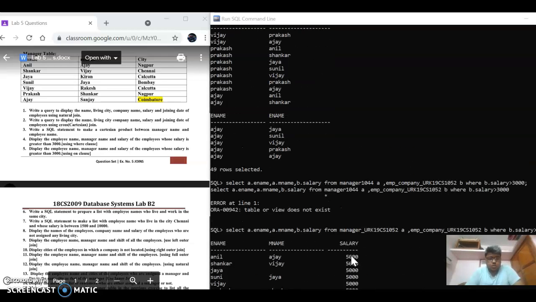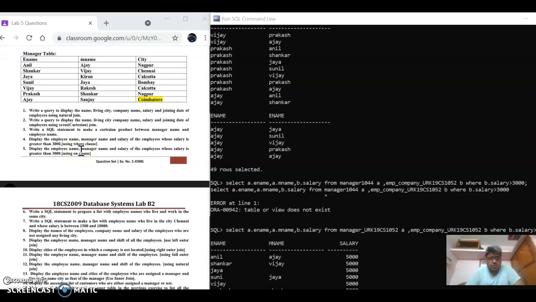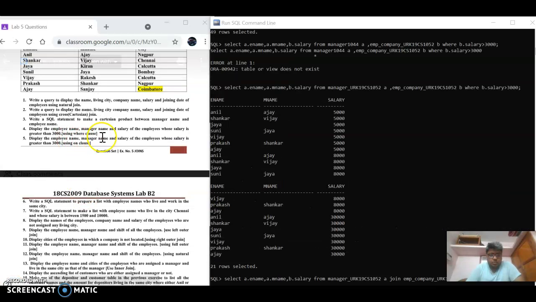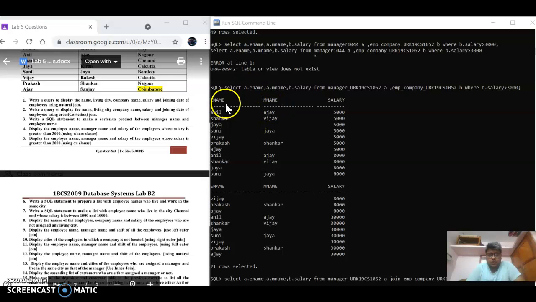Output. And coming to the fourth question: display employee name, manager name, and salary of employees whose salary is greater than 3,000 using the where clause. So here is that one. Select a name and salary from a manager table and employee company, where salary is less than 3,000, sorry, greater than 3,000. So this is that output I get. There are 21 rows selected.